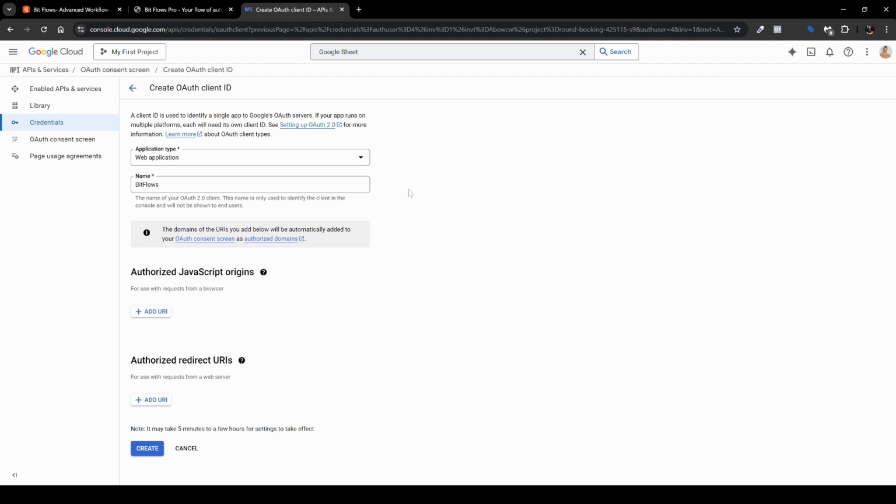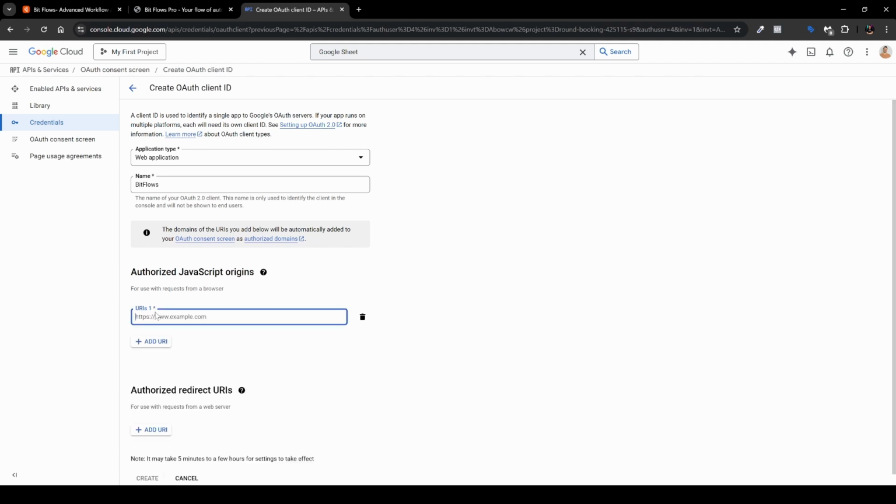And the next step, what you want to do is head over to the authorized JavaScript origins. And over here, you want to add URI. And then over here, what you want to do is paste the homepage of your website. In my case, it would be this one. Now, the next step, what we'll have to do is authorized redirect URI. So we'll need to add a new one. So click the add URI.